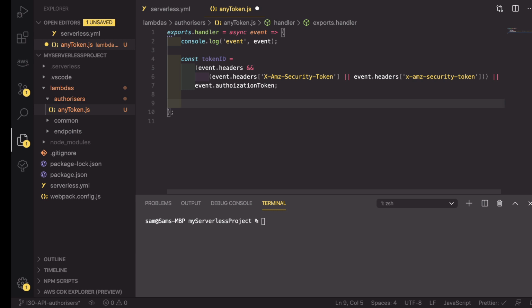Now that we have the token from the headers, we need to check that it actually exists. So if there is not a token ID, that's because the security header token here, here, and here all weren't defined. Therefore, there was no token passed up. So we're going to console log out a little message saying could not find a token on the event.